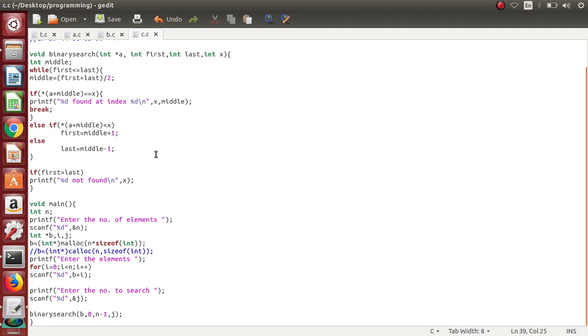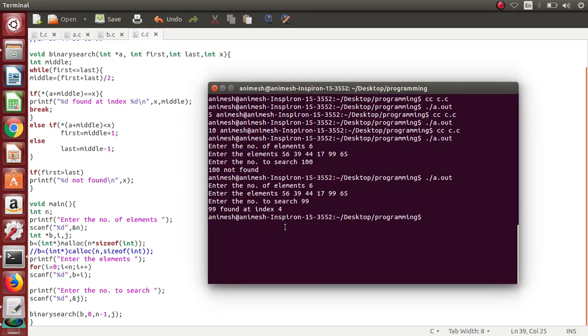But one thing keep in mind, this searching technique will only work when the list is in sorted order, or it will give wrong output. So it is very much efficient to search for a number when the list is in sorted order. So let's run this.